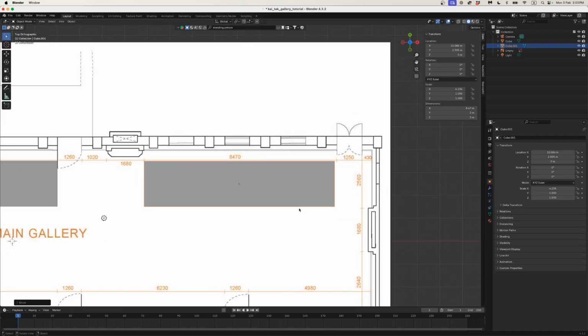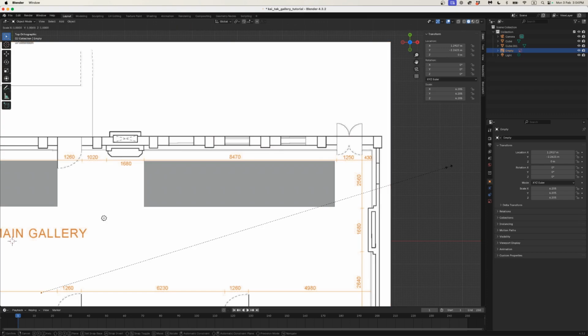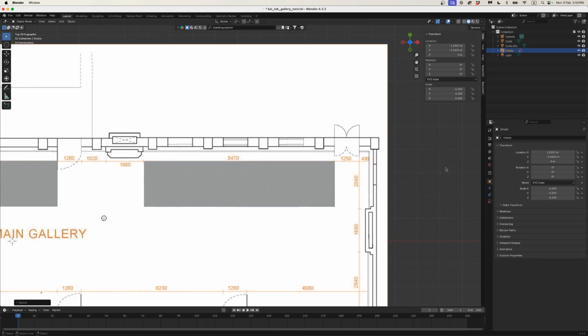My logical brain says the longer the measurement, the smaller the margin of error. That makes sense to me. So I'm just going to use that 8470, and I'm going to scale this down, and I'm just going to match that.